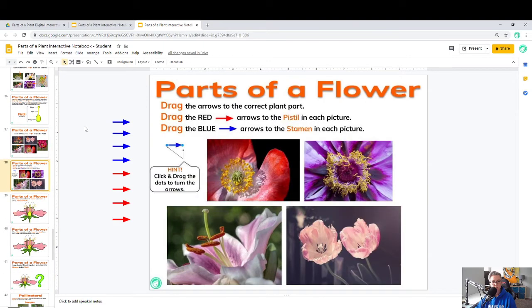And then using that for the students to show what they know about the pistil and the stamen and what they look like, using the red arrows to point to the pistil in each picture. Again, those arrows just move. Look for the crosshairs and the arrows will move around. And then the blue arrows going to the stamen in each picture.